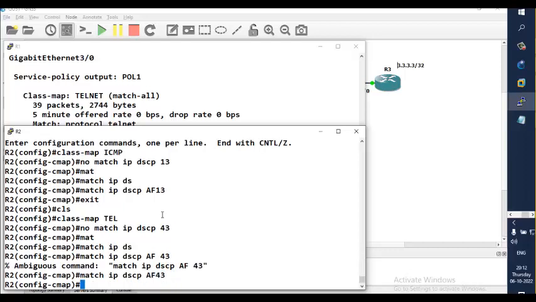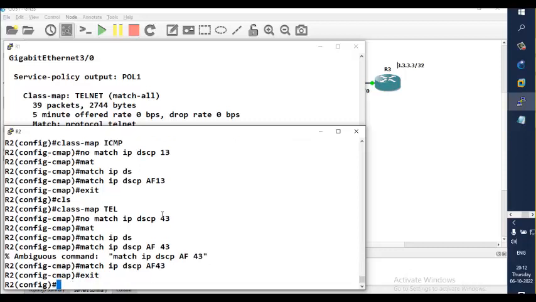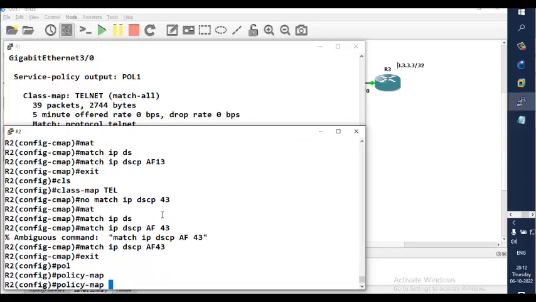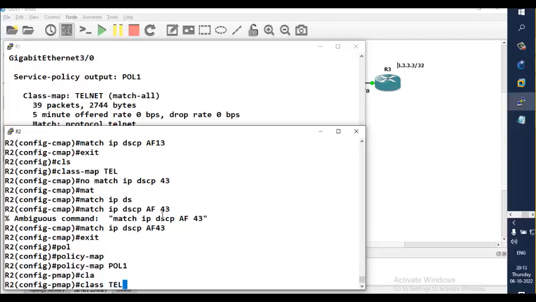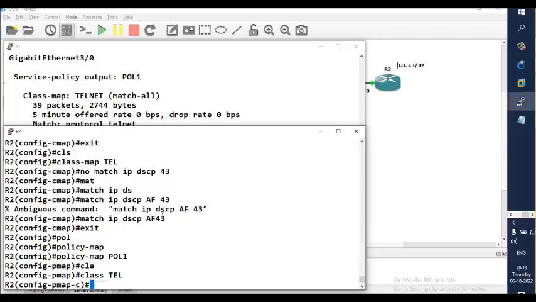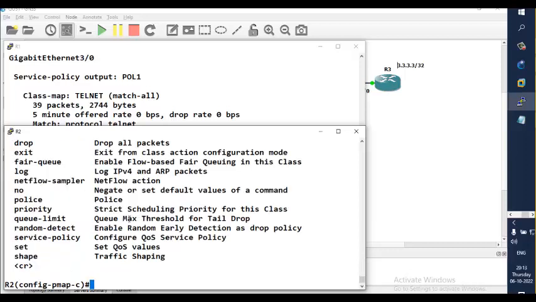Now I have to go to policy map. Hold on. Class telnet. If this match happens, what should I do? This is telnet traffic. You have a lot of options. You can shape the traffic. You can police the traffic. You can also set more priority. It's already prioritized. The old technology like fair queue you can put.